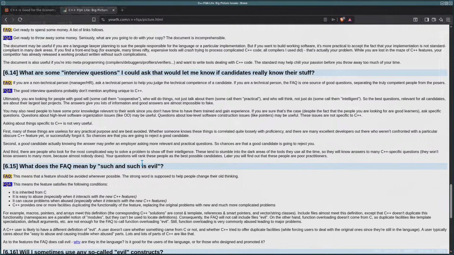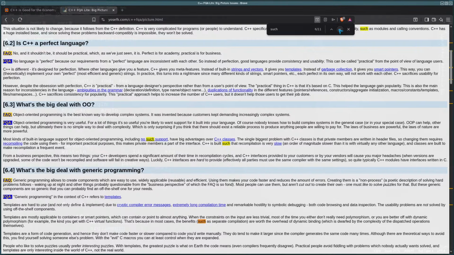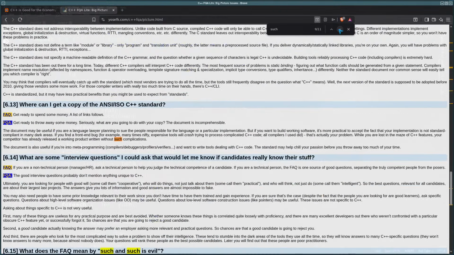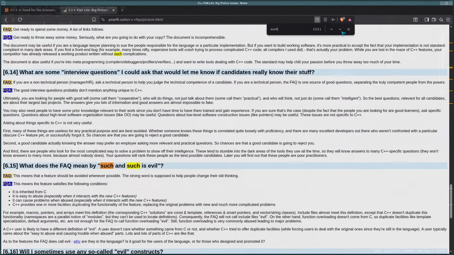What does the fact mean by such is evil? This means that a feature should be avoided whenever possible. This means that feature satisfies the following conditions. It is inherited from C. Wait, let's see if it says that anywhere. I want to see if any of these facts include the such and such is evil. If you are a non-technical person, manager or HR, ask a technical person to help with the interview questions. Probably don't mention anything unique to C++. Such and such is evil.